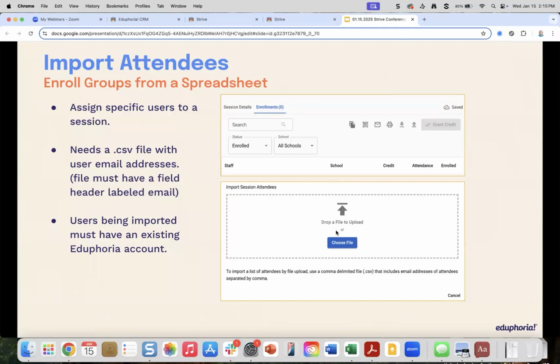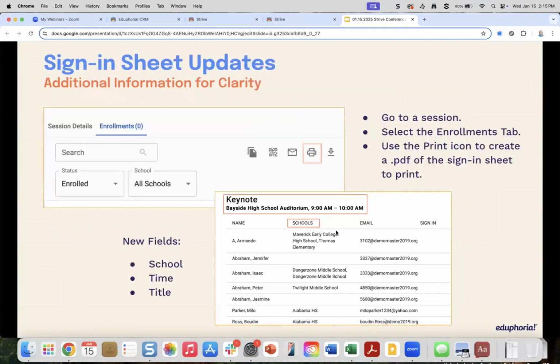And then the last new thing to conferences is some updates to the sign-in sheet. And these are based on requests from districts who said we needed more information on the sign-in sheets. So they now include the school, the time of the session, and the title of the session. I don't know why the title wasn't on there before, but that makes sense that it's needed. So now when you print it out, it'll tell you exactly what the session is, the location and the time, and then have the sign-in sheet that you can use in your room.